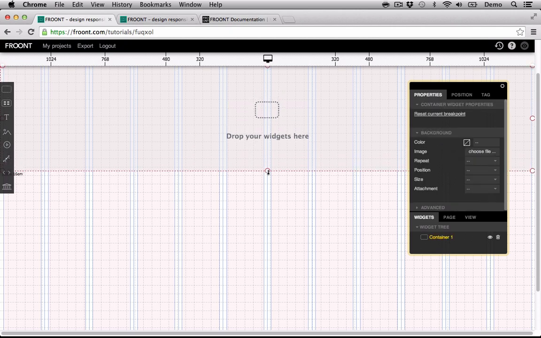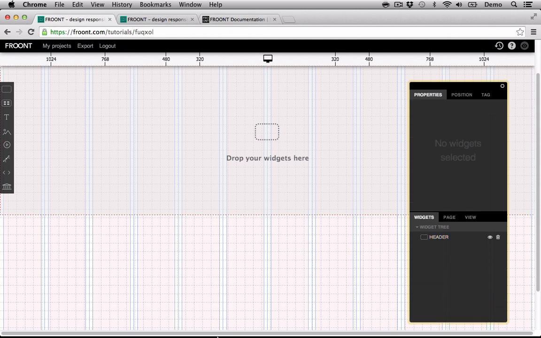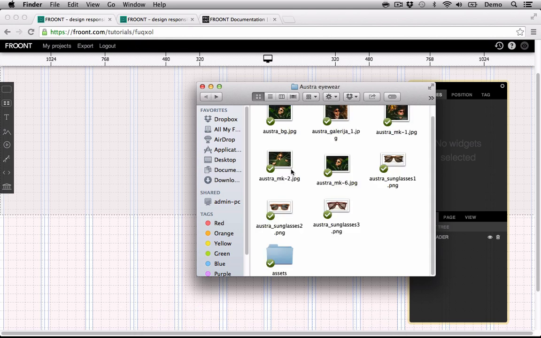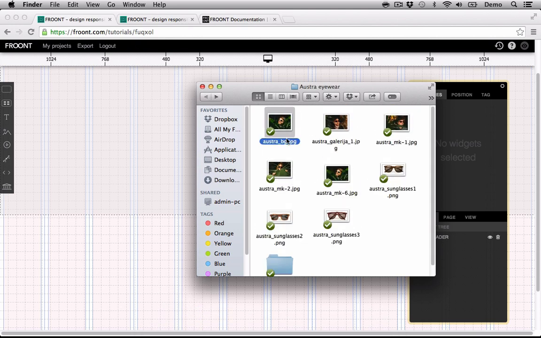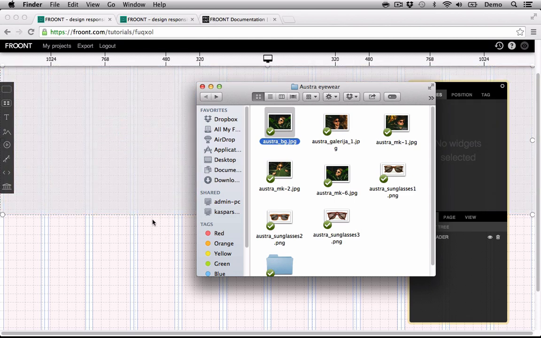Let's make the height like 22 em. Let's call it header. And I have some sample assets, like an image for the header. Just drag and drop onto this widget.